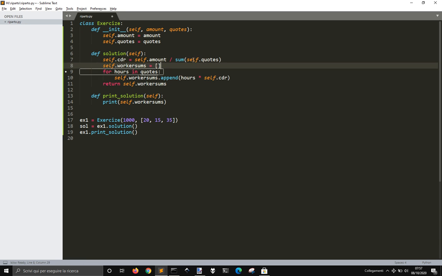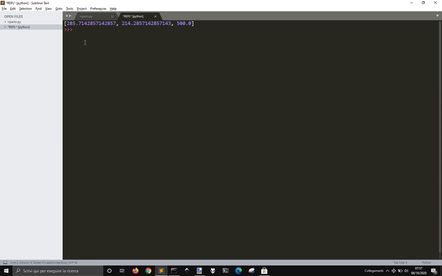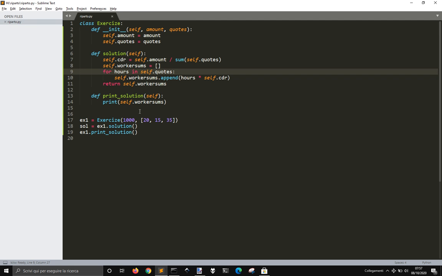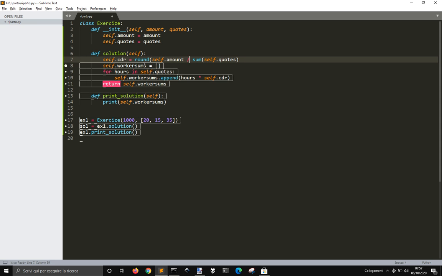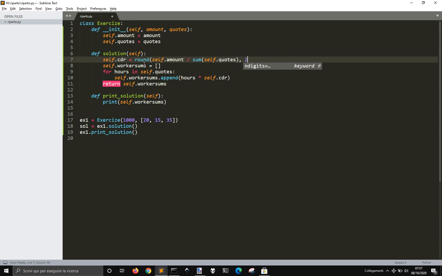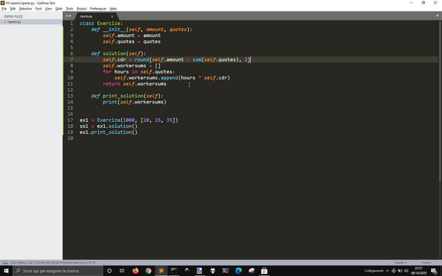Okay, you need to put a self here to make it. Okay, here is our amount, and I want also a self.round, to round this one to just 2 decimals.